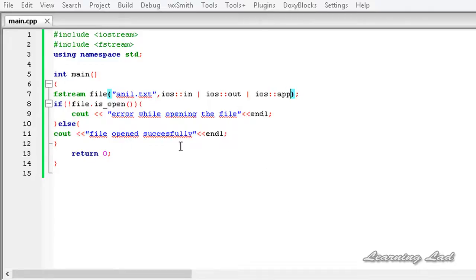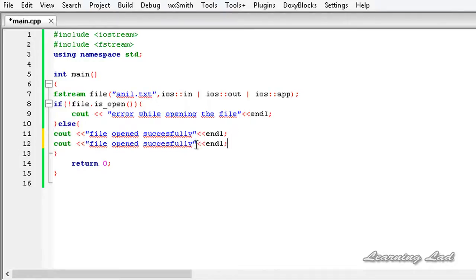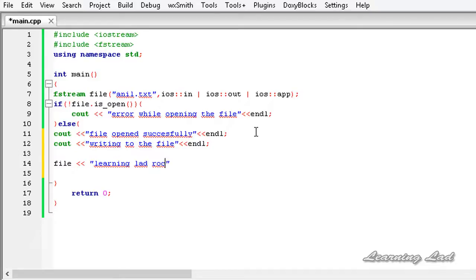Alright, here first what we're going to do is write some contents to the file. So I'm just going to copy this and paste it in the next line, and I'm going to say writing to the file. So here what we're going to do is use file, the stream pointed to by this file object, and then we need to write some content, and let's say "Learning Lad rocks", and then let's end this line.